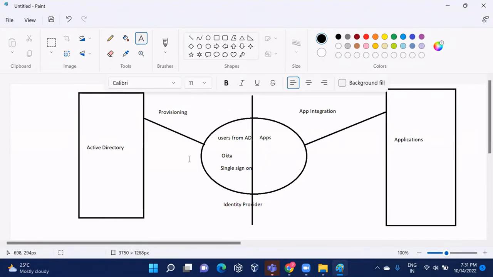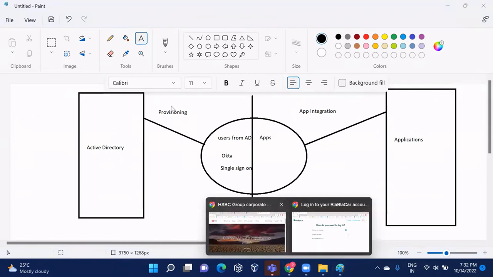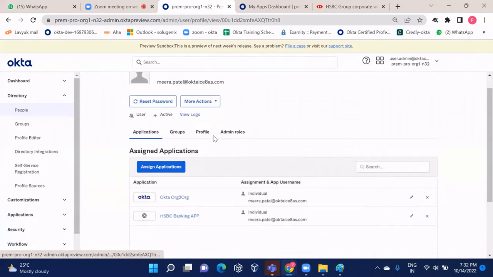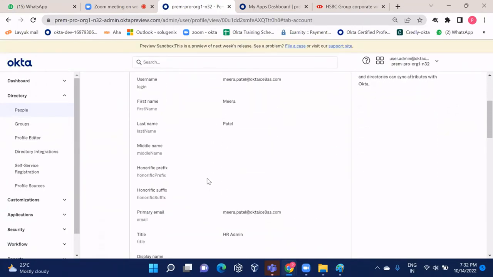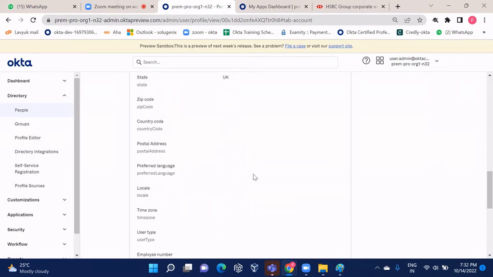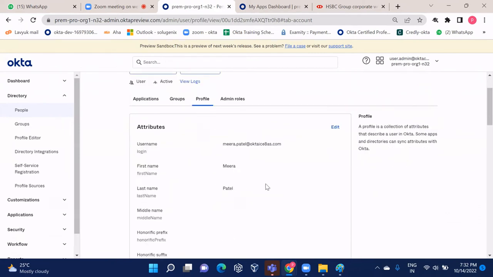We'll get the user data from the Active Directory to Okta. From Okta, we are going to assign these applications to the people. So Okta will authenticate the user and give access to the application. How will it authenticate the user? Because Okta has the user data, like first name, last name, and email address, everything stored in it. For example, let's take this as a user. Okta contains the username, first name, last name, primary email, title, primary phone number, area, location, everything. All these things we'll get and configure in Okta.